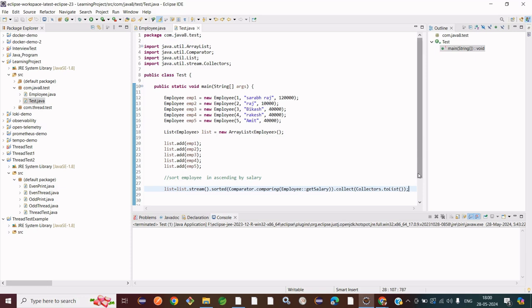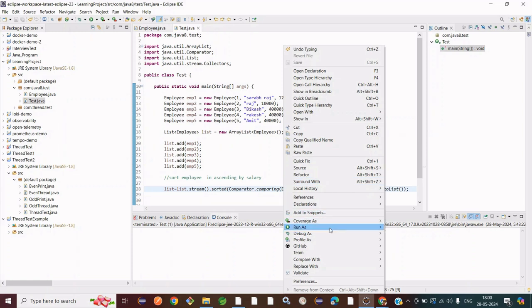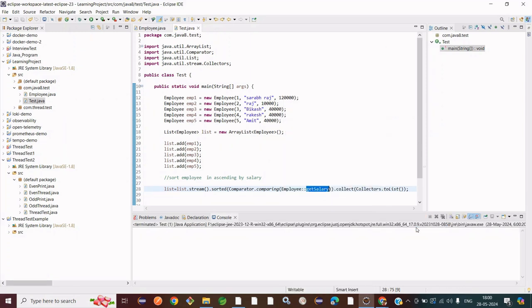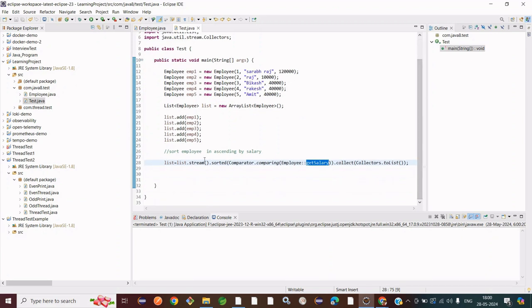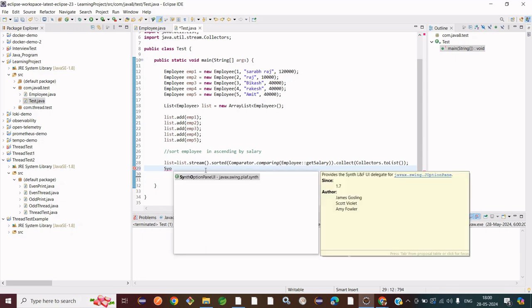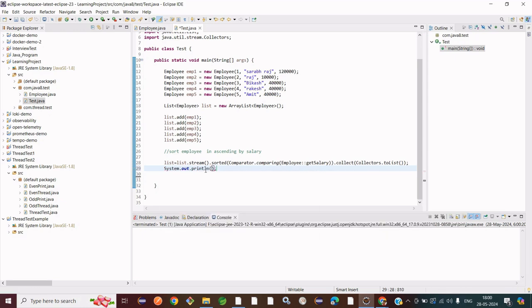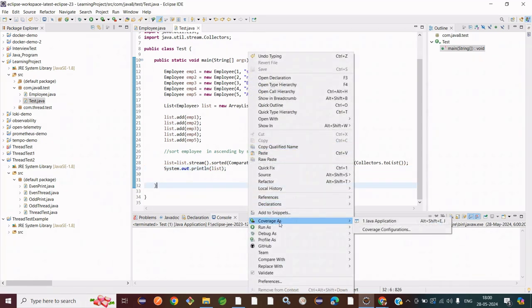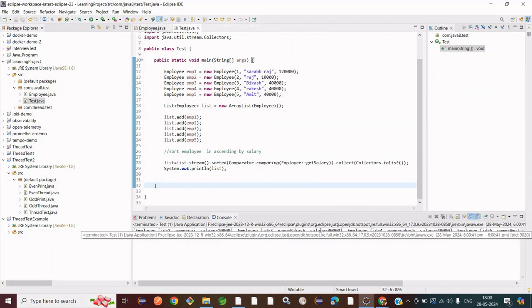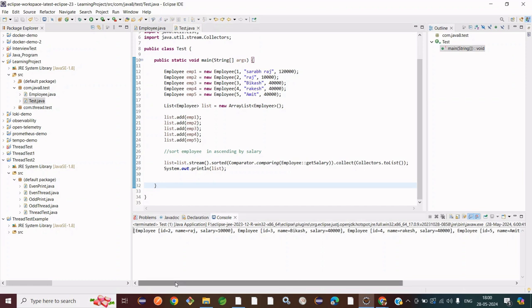So let's check whether it's working fine or not. According to me, it should work. We are using a method reference here: this is the class name, and this is the getter method. Run as Java application. Let's print so that we can see the output, System.out with the list. Let's run again. Yes, it's working fine.